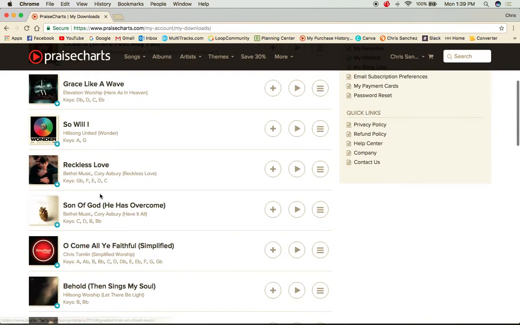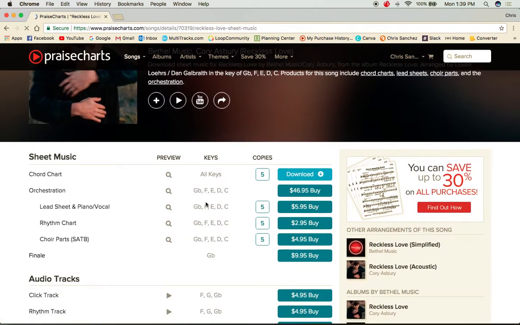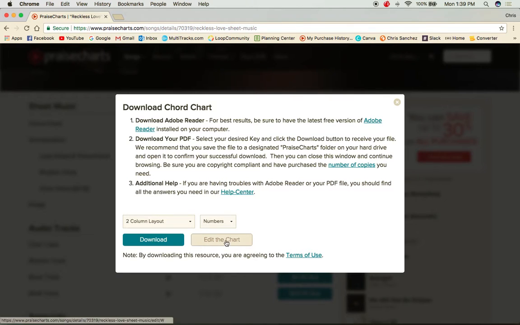So I could click on any one of these, Reckless Love, for example, and then I can go in, I can download, I can edit. Remember, when you click this download, it does not mean that it's going to automatically download to your computer. When I click this download, it's going to go to this. Remember, that's where you can edit it or you can download direct.